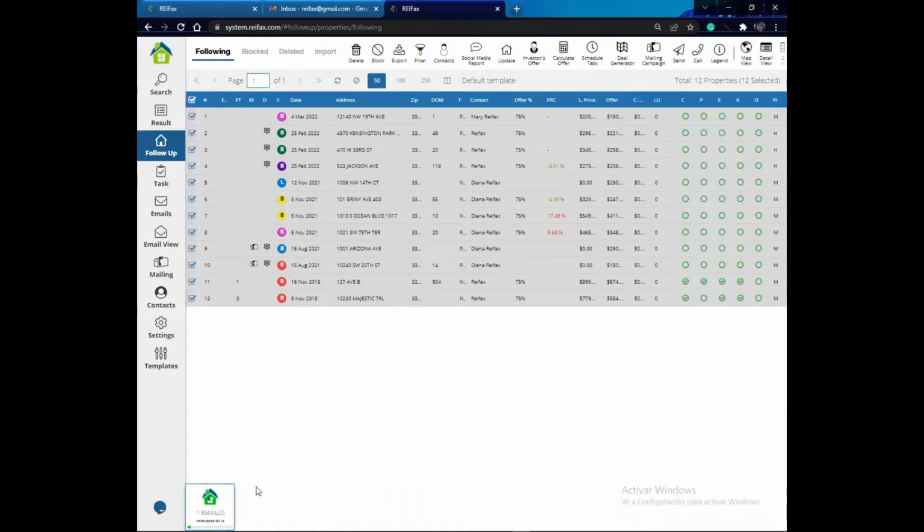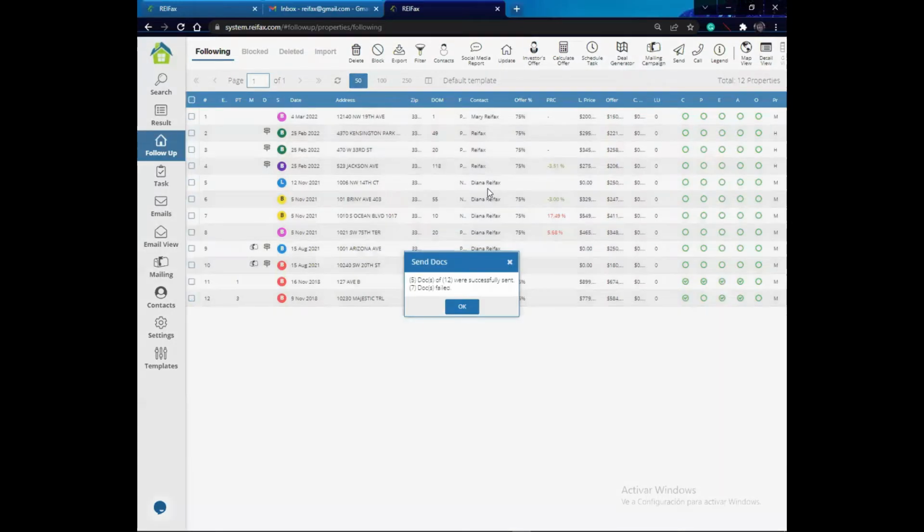I specifically selected several, and as you see, they all say ReFX, but they're different contacts because I wanted to show you something. I selected 12. I told the system to send a contract to all of them. However, some of these contacts do not have an email. I want to show you what happens if the property contact information doesn't have an email and you try to send. This is what happens.